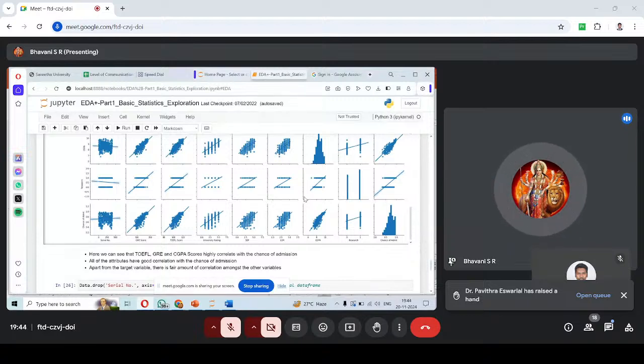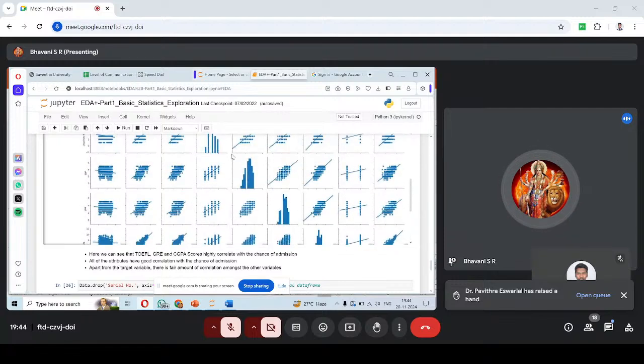I compare serial number with chance of admit, serial number with research, GRE score with CGPA, TOEFL score with CGPA, university ranking with CGPA. Like that, I have to compare among the attributes and find out how they are correlating, whether they have good correlation, no correlation, or are highly correlated. All these things we find with respect to these pair plots.